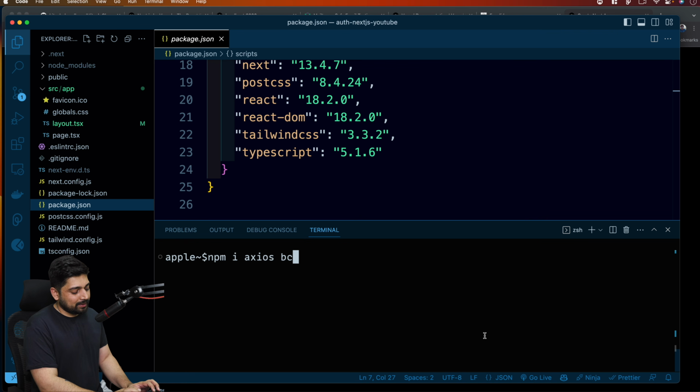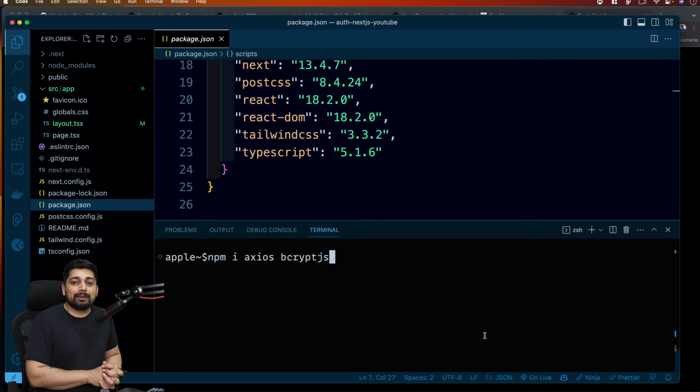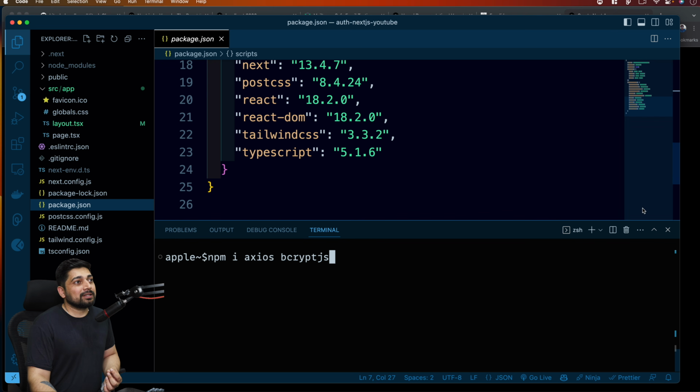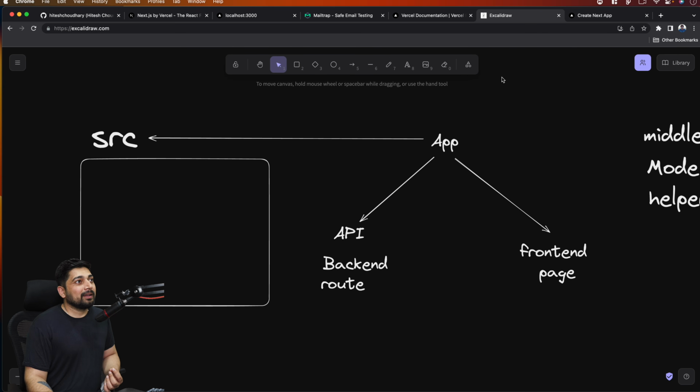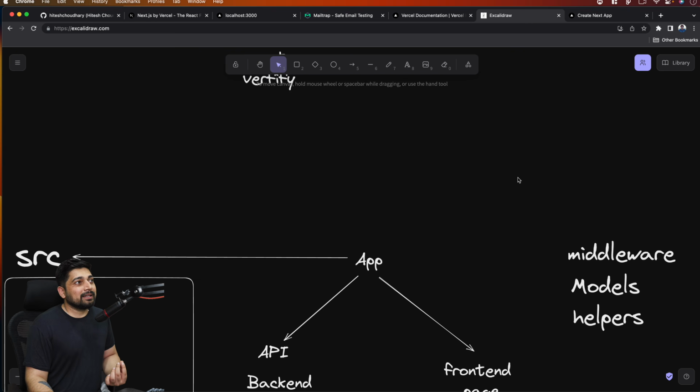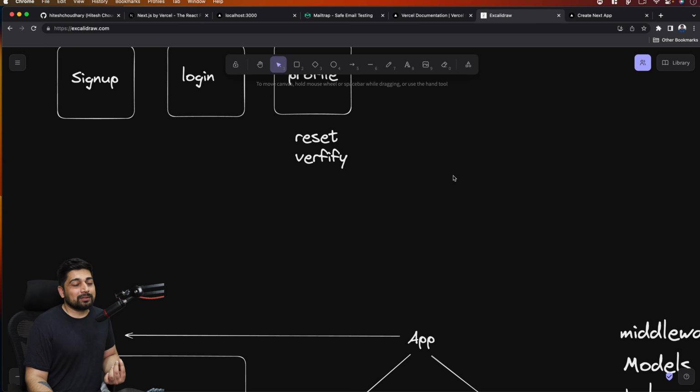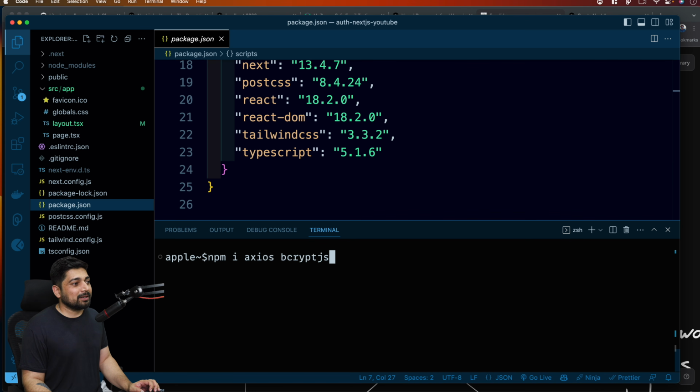Then we have bcryptjs. Now bcryptjs is a library which is commonly used to encrypt stuff. We'll be encrypting our password. Obviously, we don't want to store the clear text password in our database. Not only that, it's also for creating the tokens. If you remember, I told you just a few minutes ago that we'll be using these middleware, models and helpers, and they will be useful to reset and verify the tokens. We don't want to send ABCD. We want to send a really long string, which is encrypted, to the user. So for that, we'll be using bcryptjs. It's a super simple and amazing library for this.